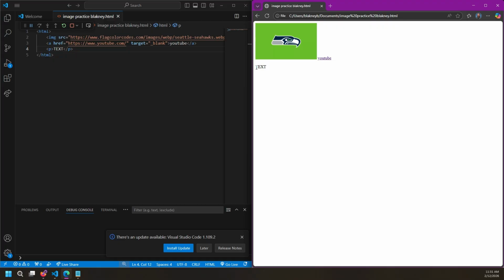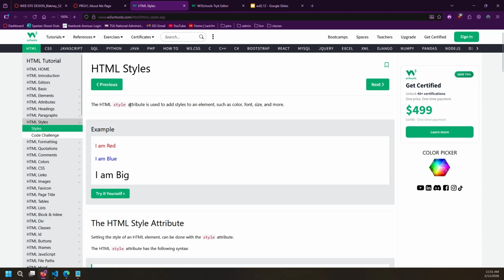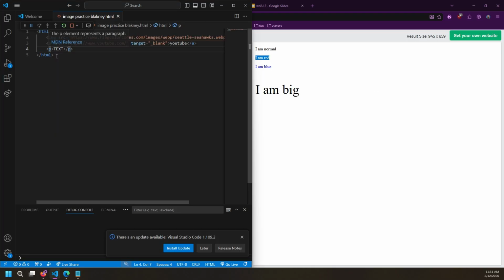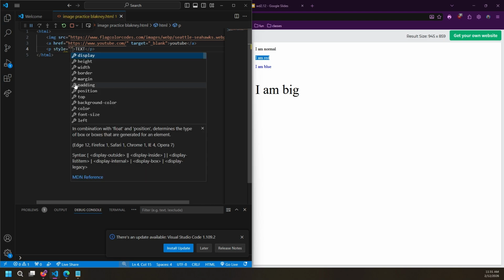Because style is an attribute, if you see right here, it goes at the beginning or inside of the start tag for the thing we're trying to change. We're going to put that inside of our start tag right over here, right? Inside of our paragraph starting tag. So I'm going to hit space and type out the word style and then hit enter. And it's going to automatically add that equal sign and those quotation marks.